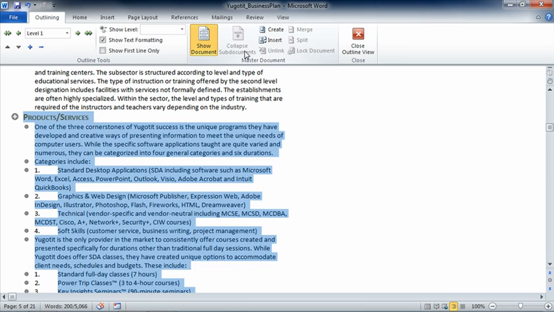Alternately, we could also add existing files as sub-documents to a master by placing our insertion point in the outline where we want it to be inserted, choosing Show Document, and then Insert Sub-Document. Once the subdocuments are created or added, they become components of the master and can be worked with just like any other individual Word document. But many of the features like formatting, page numbers, and table of contents can be controlled at the master document level instead. Once we have subdocuments, we can open it by just double-clicking it in this outline.